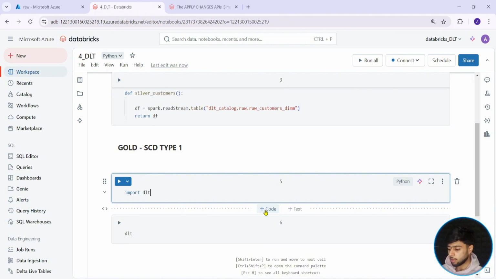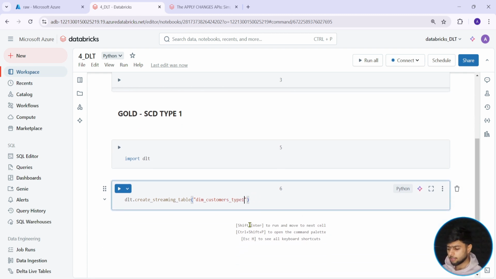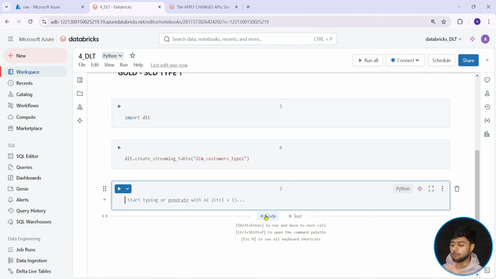Import DLT. Okay. Then I will simply say dlt.create_streaming_table. Okay, create streaming table, and I will name it dim_customers_type1. Okay, makes sense. Yeah, this is my empty table.